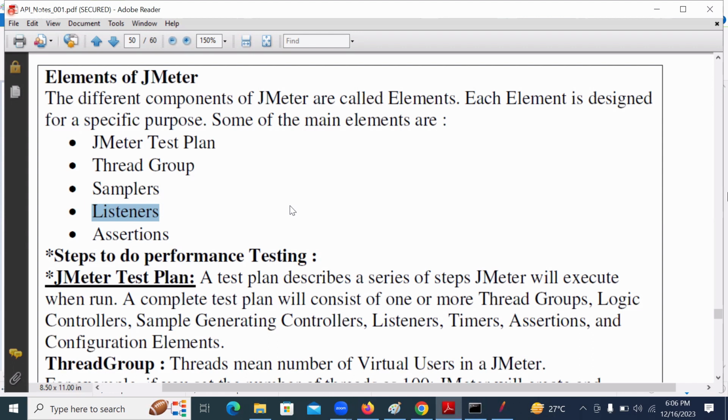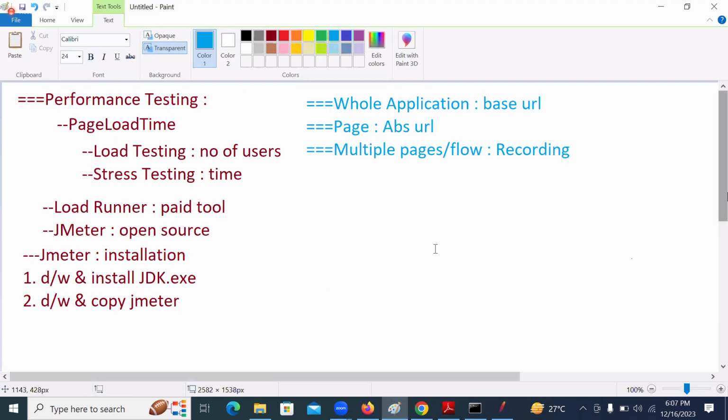Okay. Take the last one, assertions. Write the description: to stop execution in case of condition fail.